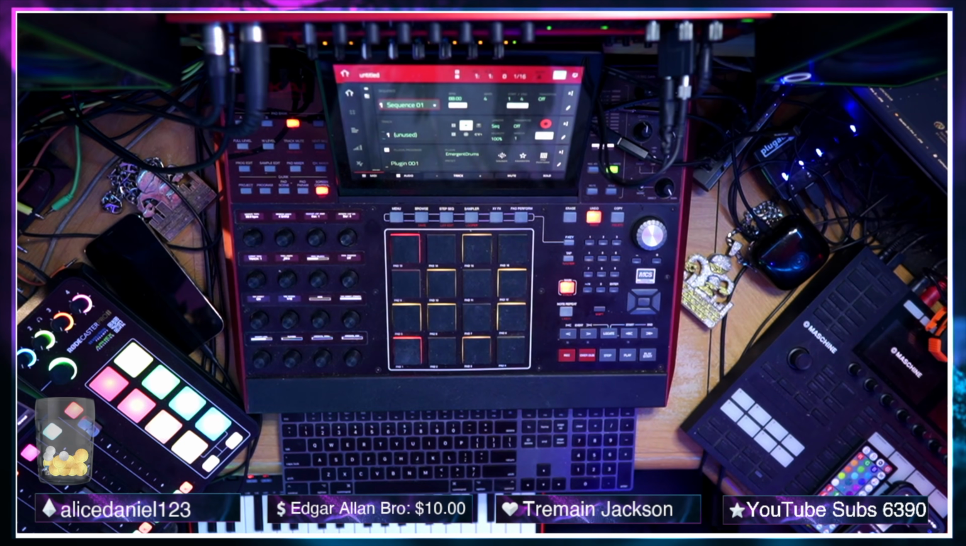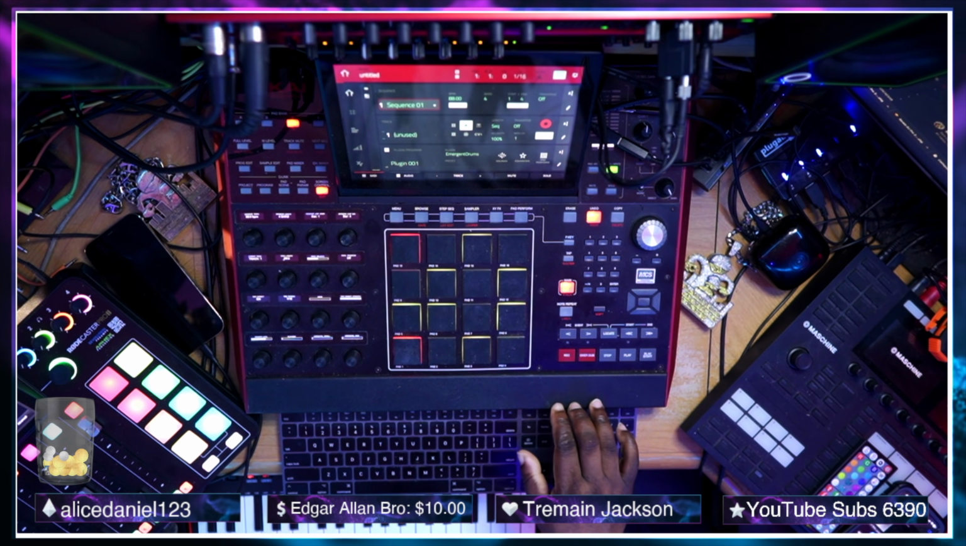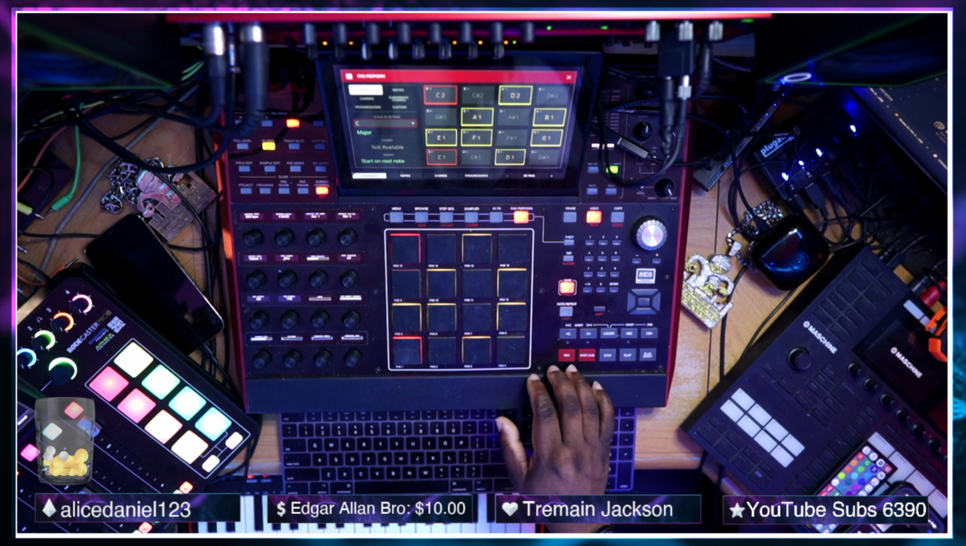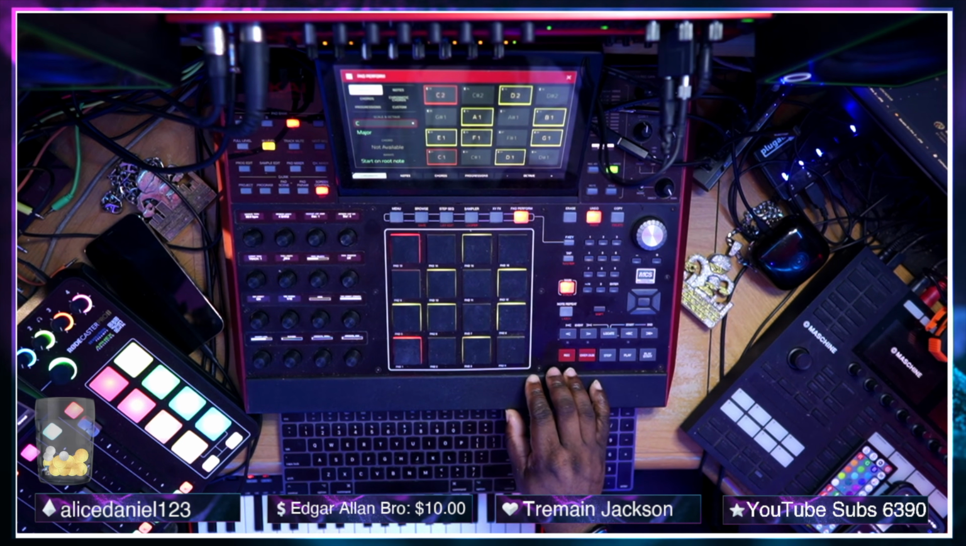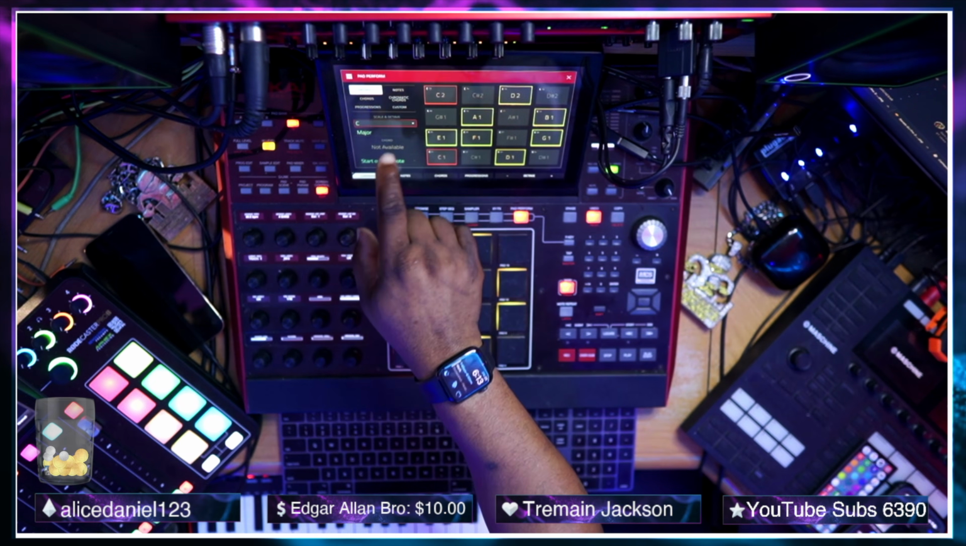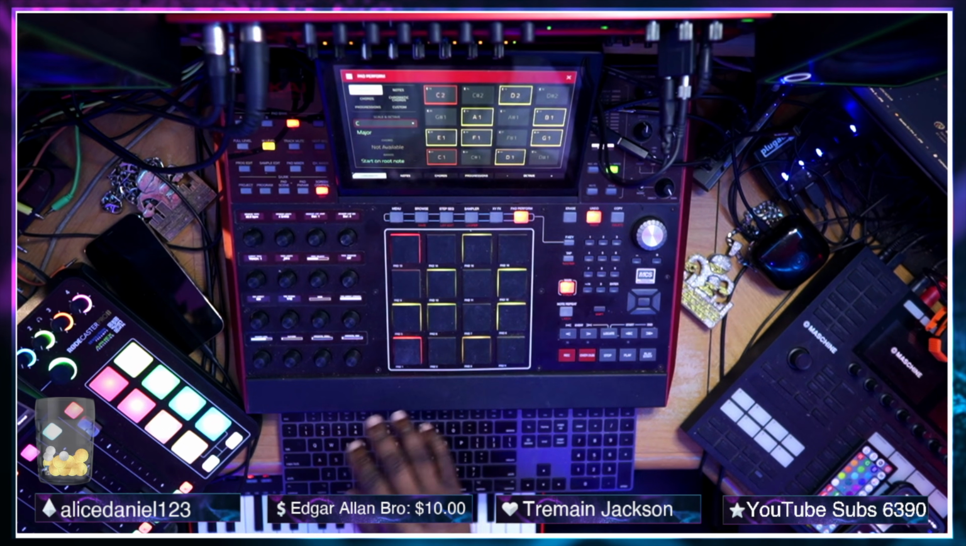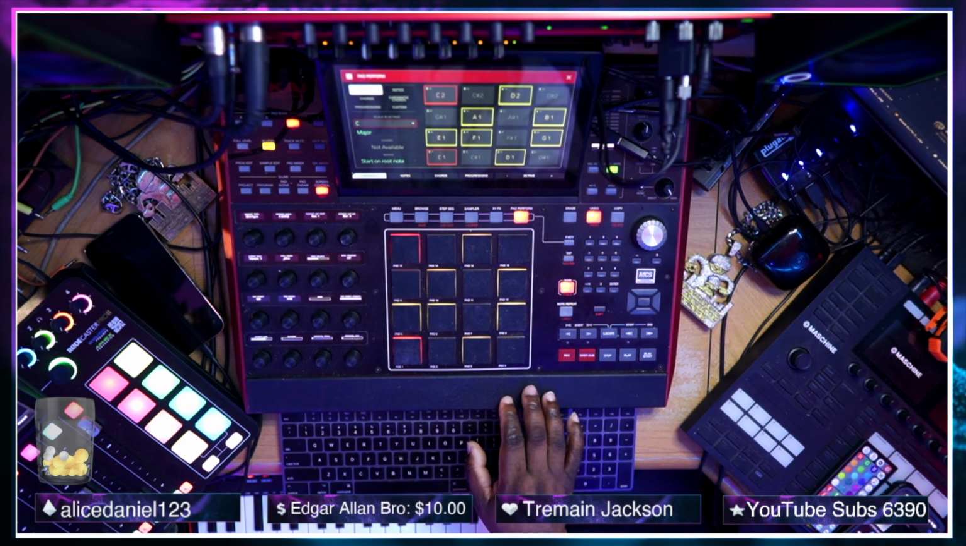Now, for starters, in order to use this program inside the MPC, you want to make sure you go to pad perform, and you want to have your scale set to C major chromatic. That way, all of the pads in Emergent Drums will work.